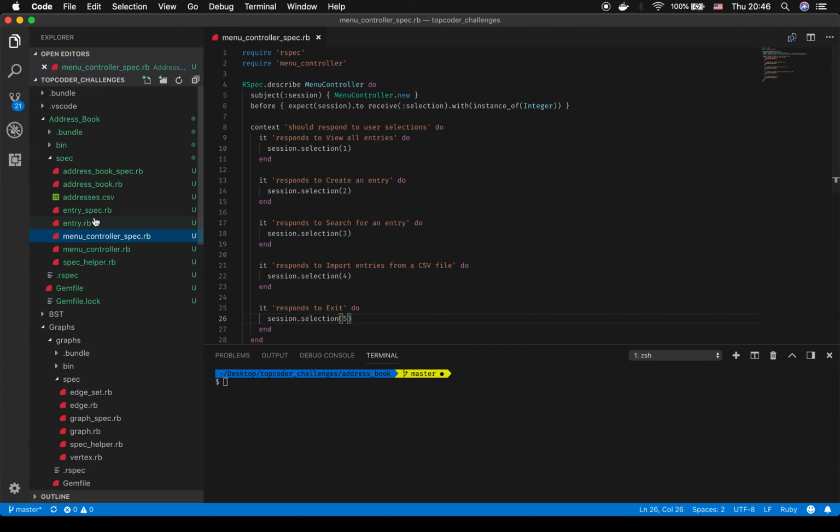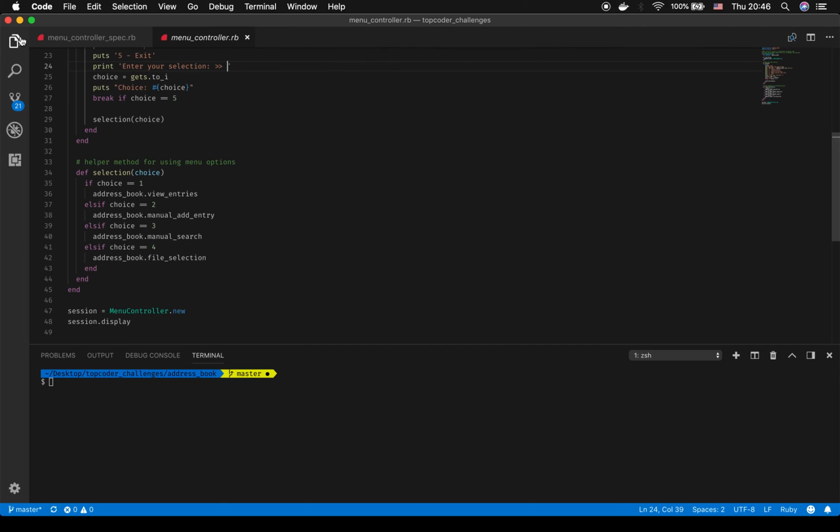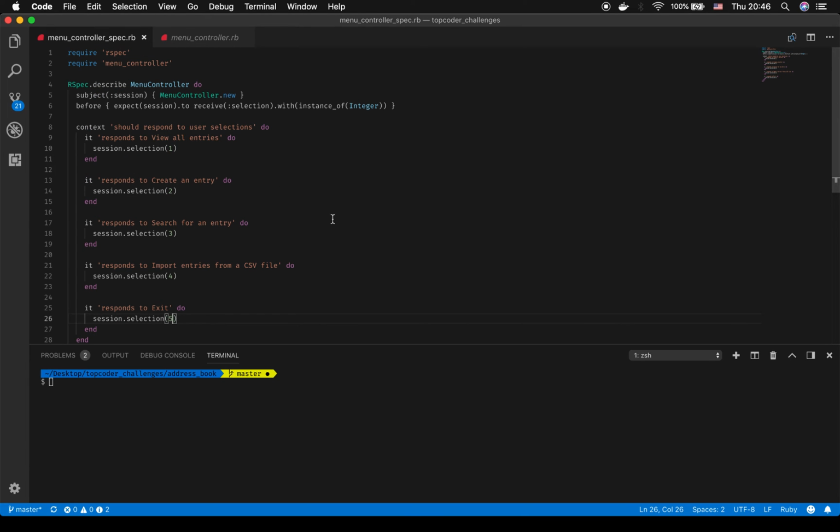If we take a look at that menu controller real fast, the menu controller has that method called selection. Now, selection is looking for an argument, a parameter to be passed in. Now, that argument can either be the number 1, 2, 3, 4, or 5. And notice all of those arguments are integers. So this test method is looking to make sure that whatever is passed in is an instance of integer. And it has to be an instance of integer or it fails the test.